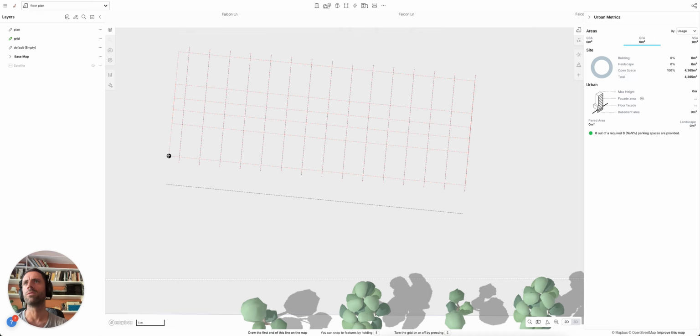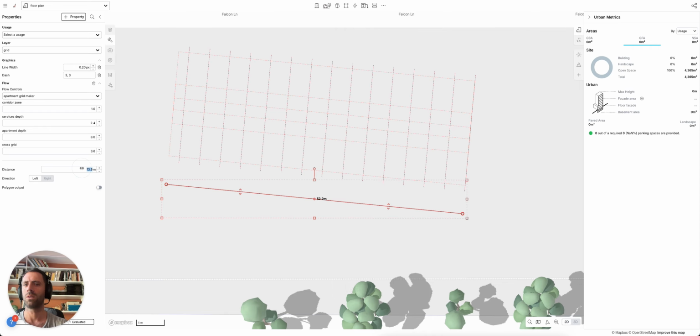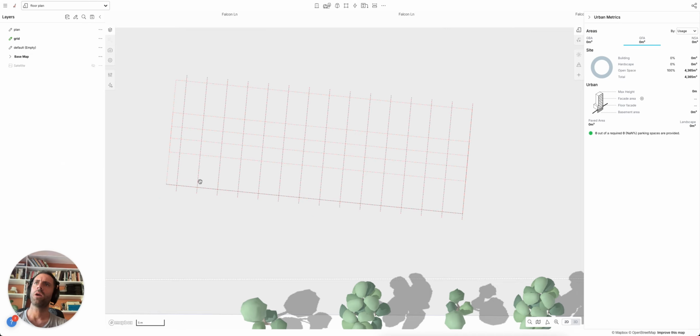So in theory, if say this is the front of the building, and I want to align my black set out line with that line, it should be 9 meters. So I'll do that, 9. And that is corridor zone plus apartment depth. Okay, so that's kind of cool.